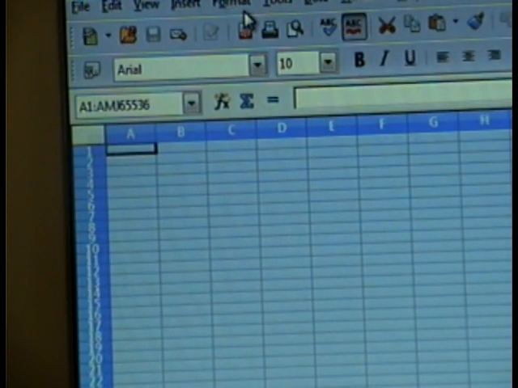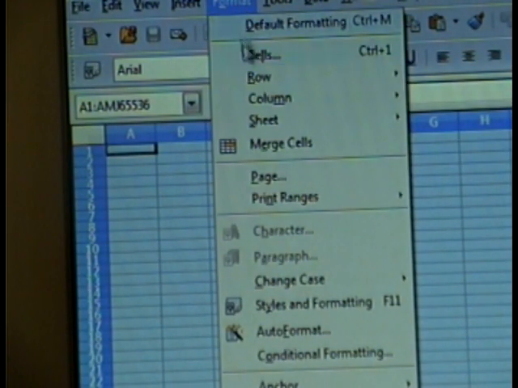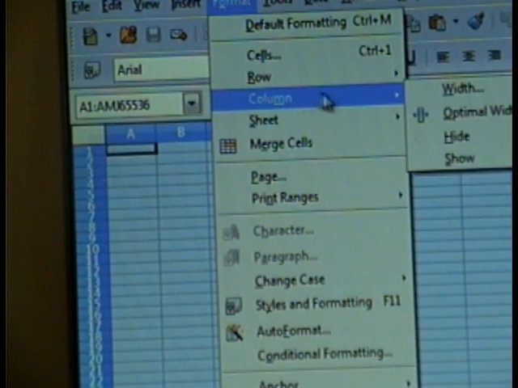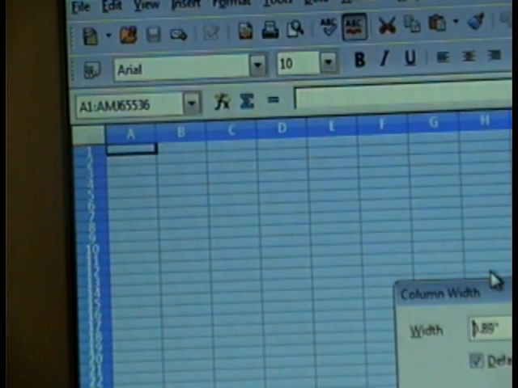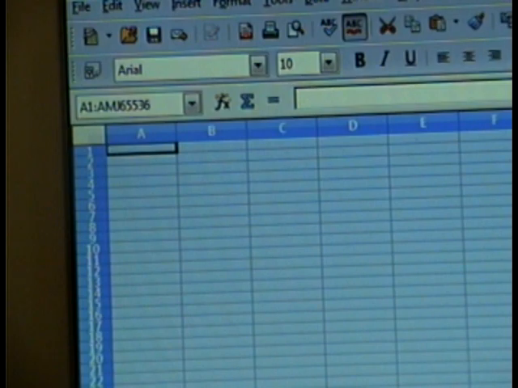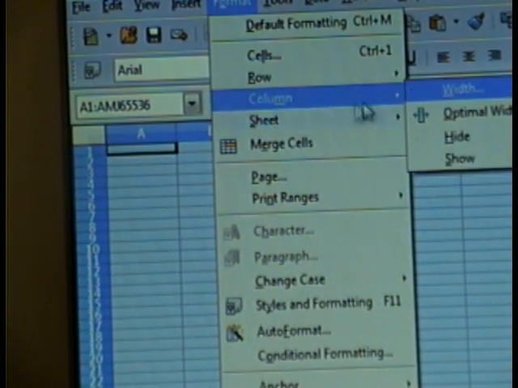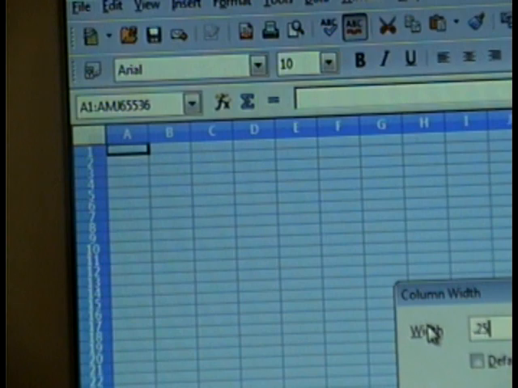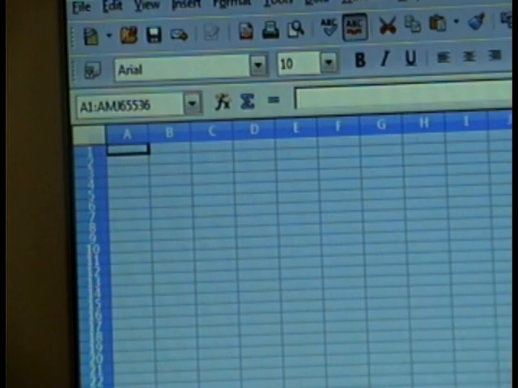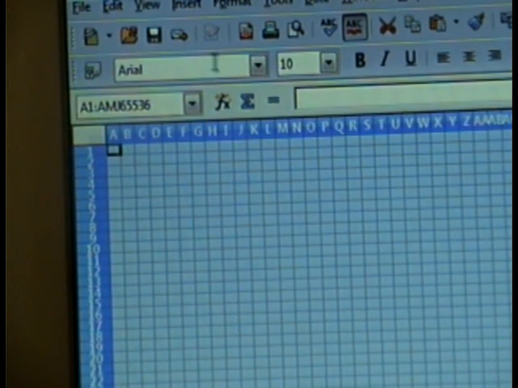Format. Click Format, select Column, Width. Now with Excel, you have to just play with the numbers sometimes. With OpenOffice, I think it's 1.25 and get rid of the default. Yeah, see, that's too big. Excuse me, 0.25. That's a little bit better, but it's a little bit too small.